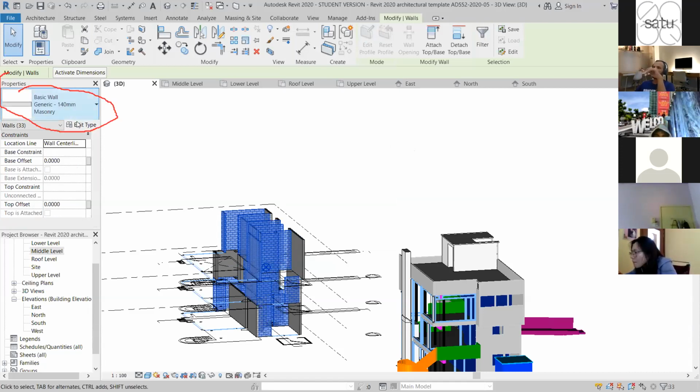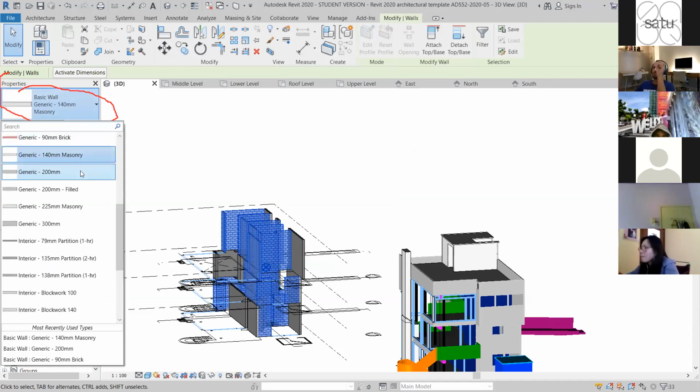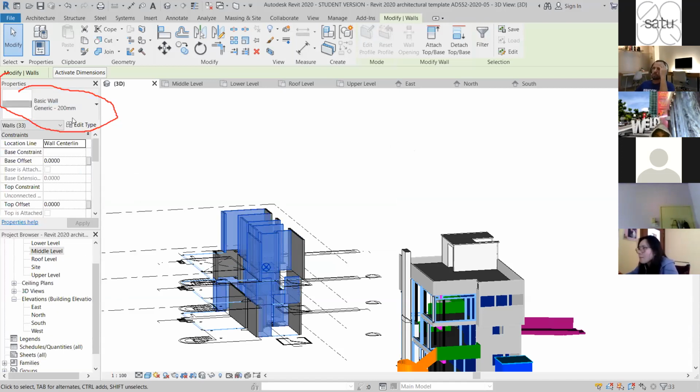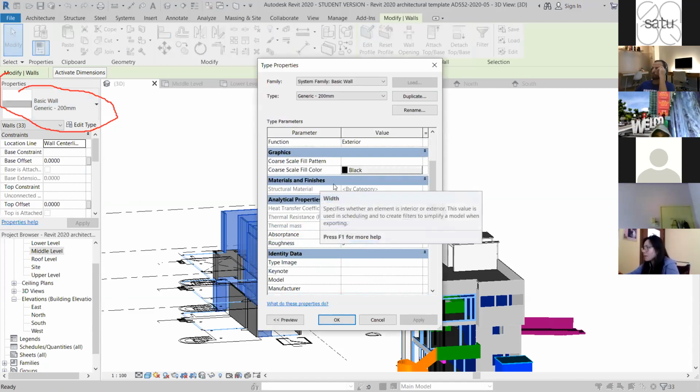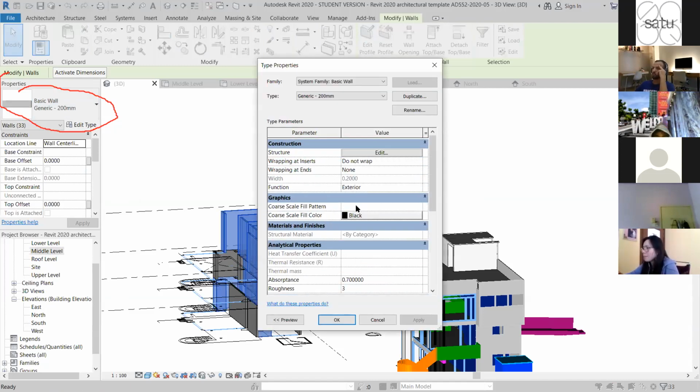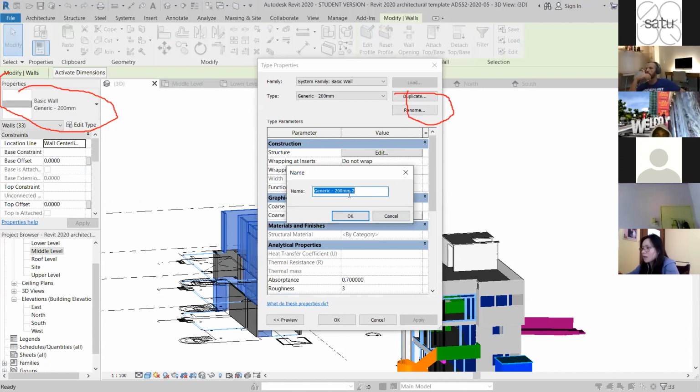Because now we are using masonry, and I didn't ask to use masonry. So basically you need, is it 200 millimeter? Okay, you know what to do. You want to change the thickness, so maybe you need to duplicate. I'm not sure. You have to follow the video. I explained the process of how to do these things.